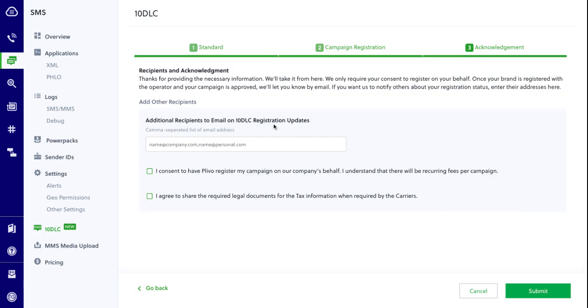And once you fill out all your information, this is simply the recipient's acknowledgement. So you will simply enter an email or several emails, the recipients of this email for any 10DLC registration updates, then consent, and agree to these two, and then click submit, and you are done. That is it. You have submitted your brand and your campaign to the campaign registry through the Plivo console, and that's all you have to do.